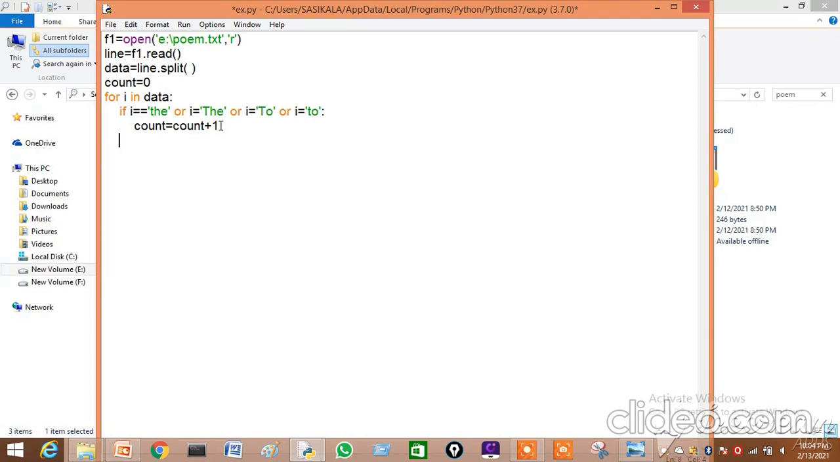Then what should I do? I should print "number of occurrences of to and the in the poem is". Then I am closing the quotes, comma, then the count, which is saved in count. So I am going to display that. Then I am going to close the file. Whichever file I opened, I am closing that now.